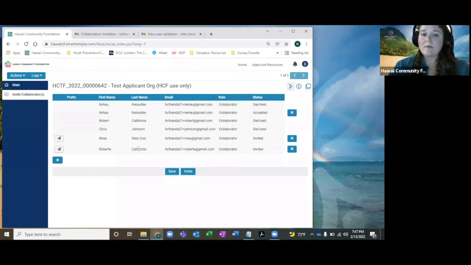We're going to talk about if someone declines a collaboration invite. We'll talk about if someone is not in the system and they are going to be helping you out. And we're going to talk about someone who is in the system already in the grants portal, and they will be helping you with this application. So they will accept the collaboration invitation.